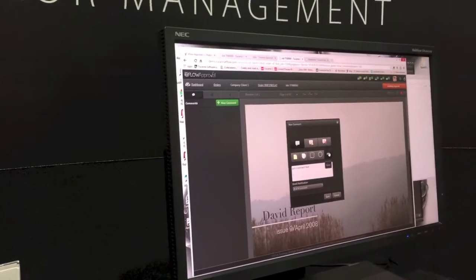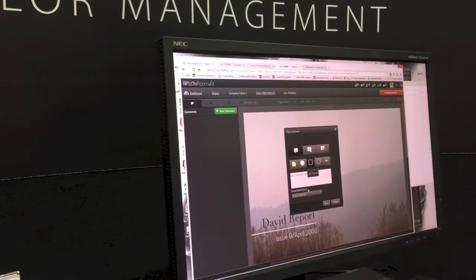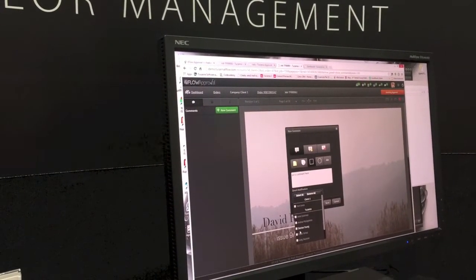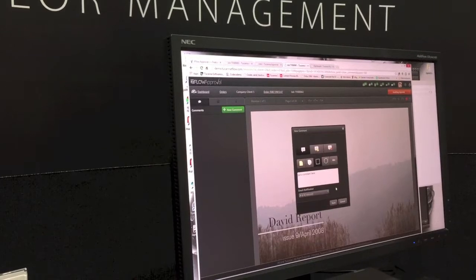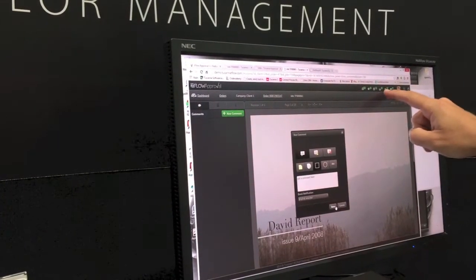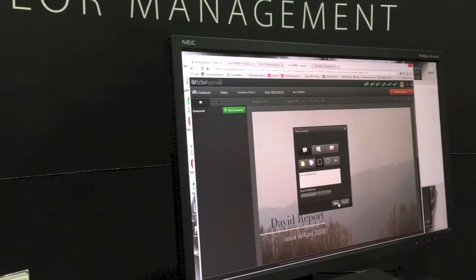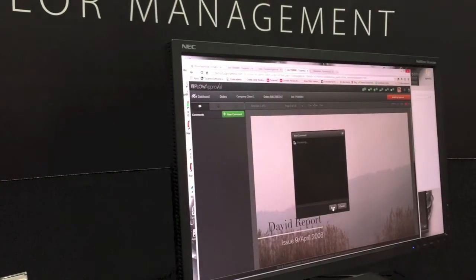So a comment can be text only, a post-it note, or a box frame. You can have it email any of the team members that are signed in here as well. It'll appear on their status bar anyway, but if you want to make sure they get it, you can force an email over to them as well. And I'll go ahead and save the comment into the file.